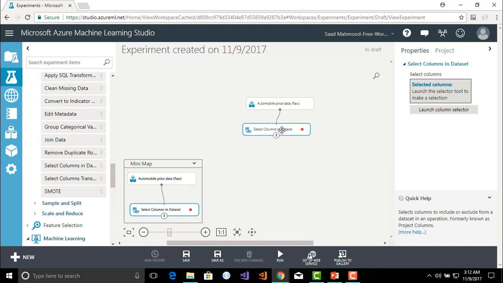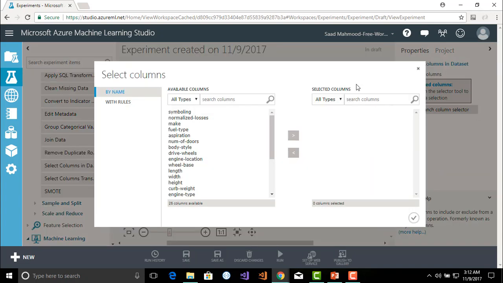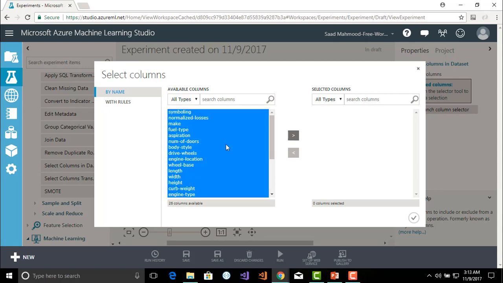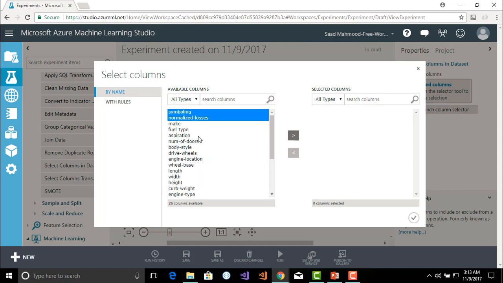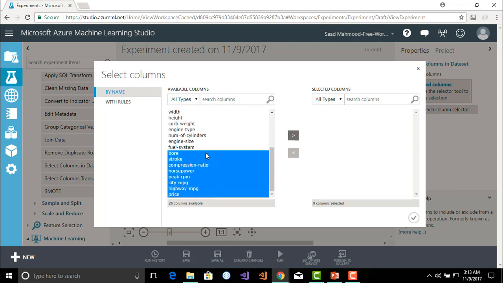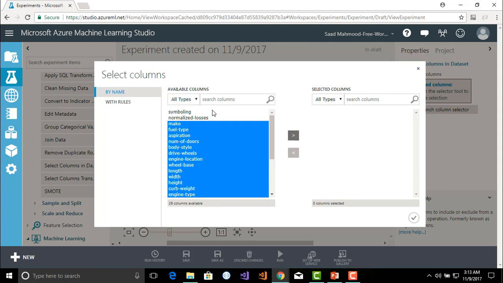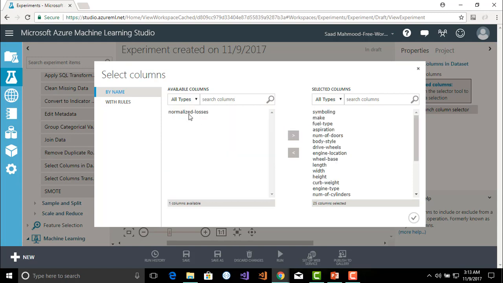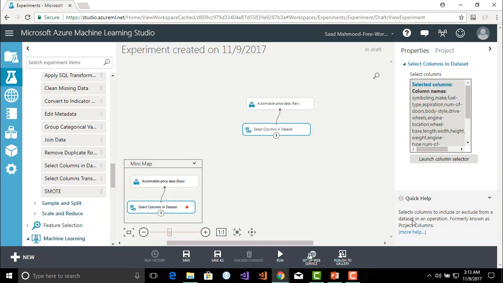And as we are here in the column dataset, it says that a value is required. So I'll simply click on launch column selector from the properties that I told you in the basic session. Control A, and boom. We're going to add this, and we're going to skip normalized losses, and that's all we've got to do. And there you go.